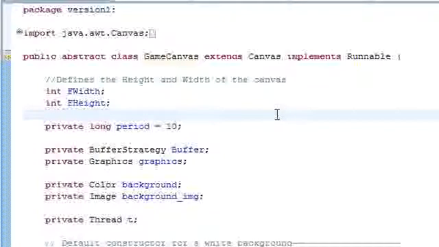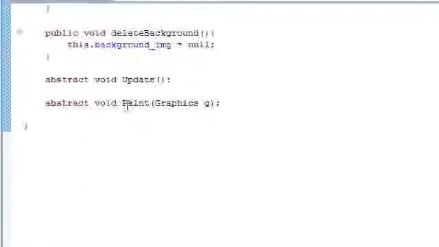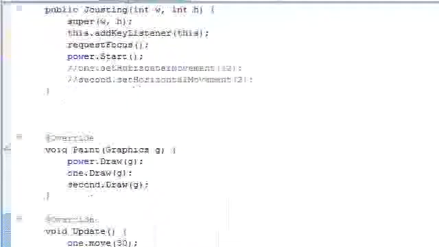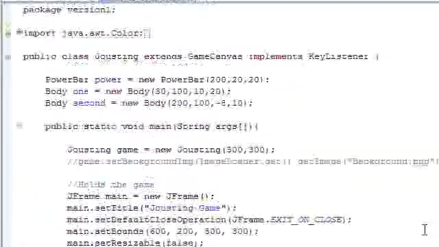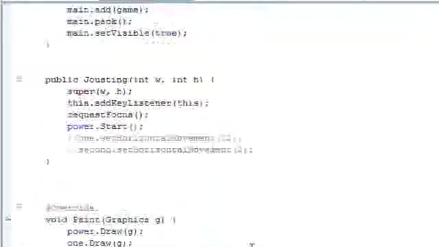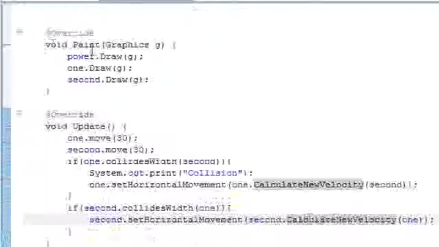First of all, it's abstract because it's got two abstract methods which we're going to use, update and paint. So whatever extends it can be updated and painted, and that's all you have to do. You just have to change these two functions in your extended class. If we look at jousting, paint and update, override those two and it'll paint and update whatever you like. Okay, so back to the top.